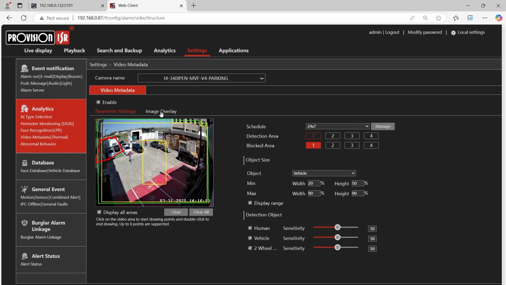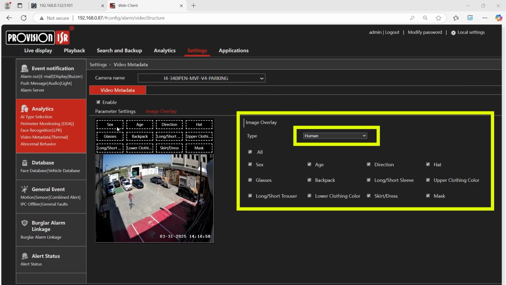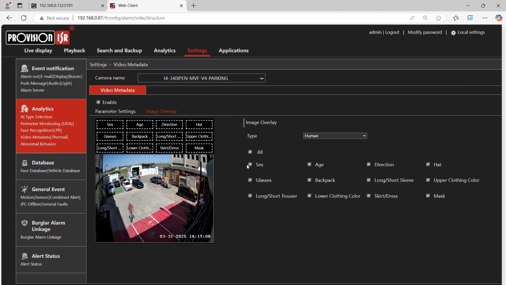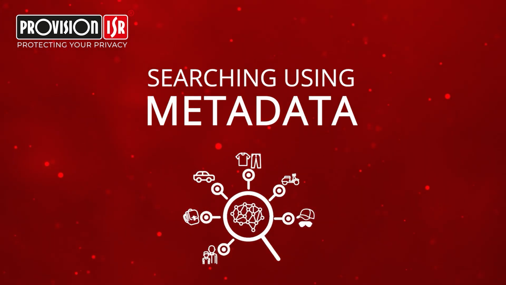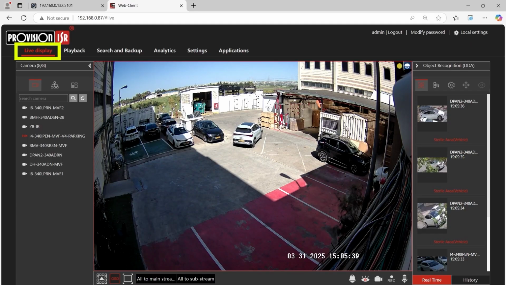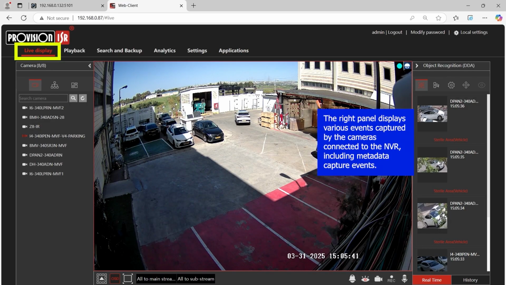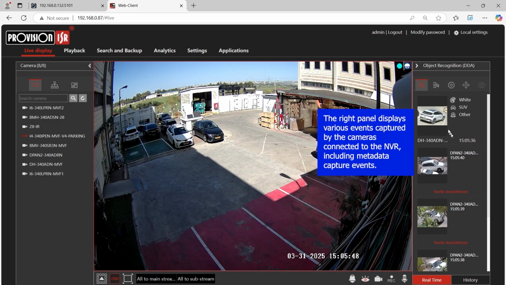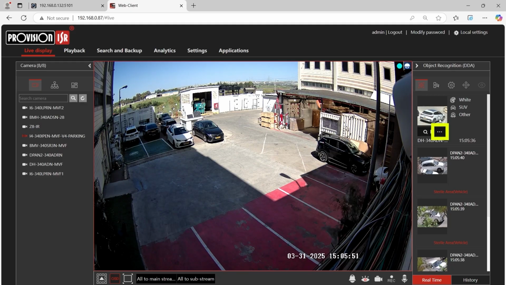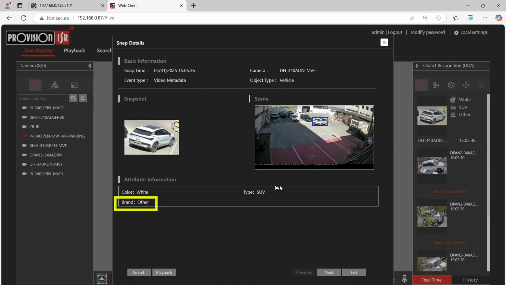If we open Image Overlay, we can see which metadata attributes will be displayed and later used for searching. Once the camera is active, metadata events appear on the right side. By clicking the three-dot menu on an event, we can already see the extracted information. For example, a detected vehicle with a white color. The vehicle brand may not appear if the vehicle is too far from the camera, or if the brand is not included in the camera's database.